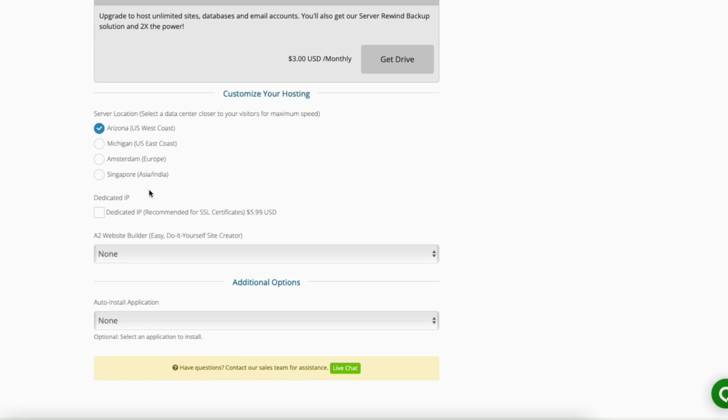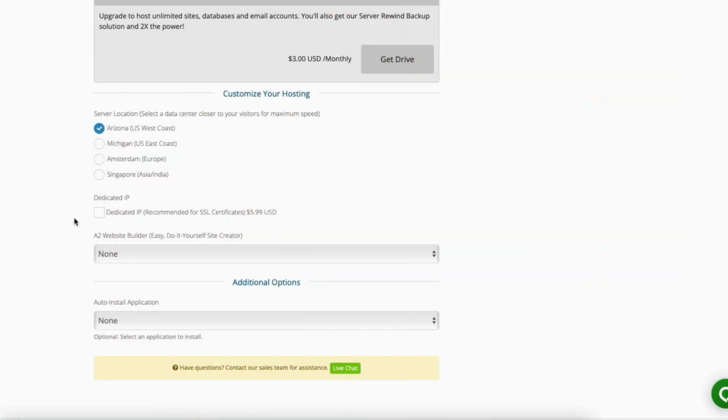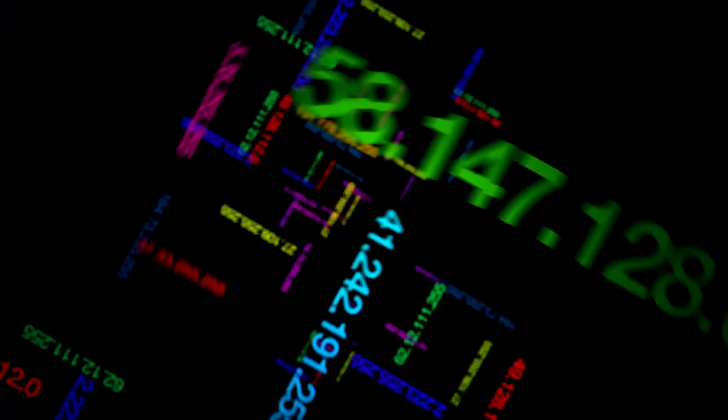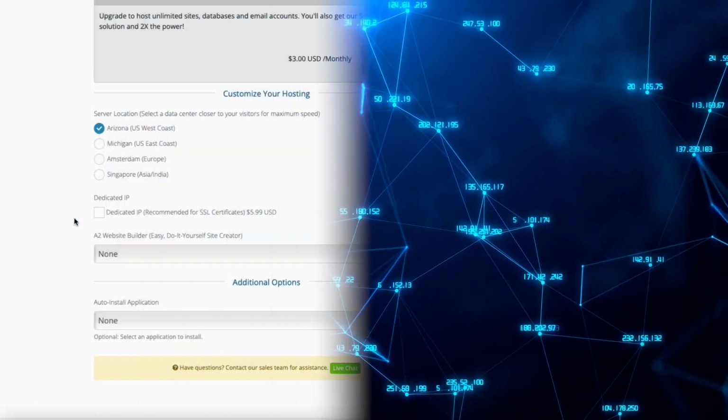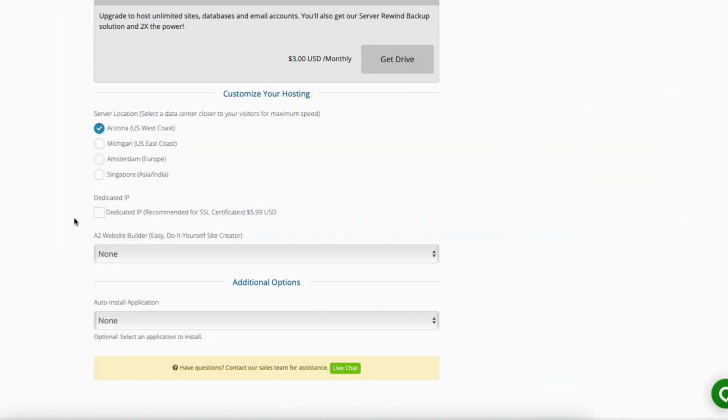Next, you'll see dedicated IP. A dedicated IP is recommended for SSL certificates if you're going to have a premium SSL certificate that you have purchased. The free cPanel SSL certificate that comes with A2 hosting, you don't need the dedicated IP. Aside from a premium SSL certificate, a dedicated IP will give you your own IP address instead of you sharing an IP address with others. You might find this option worth having.